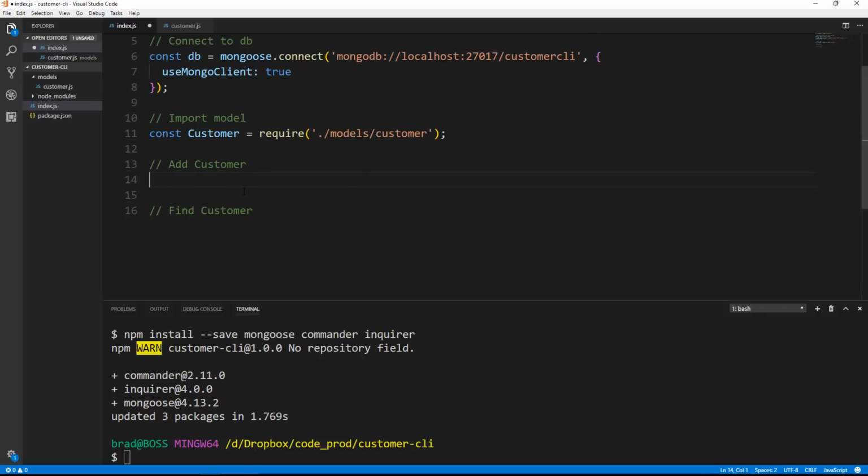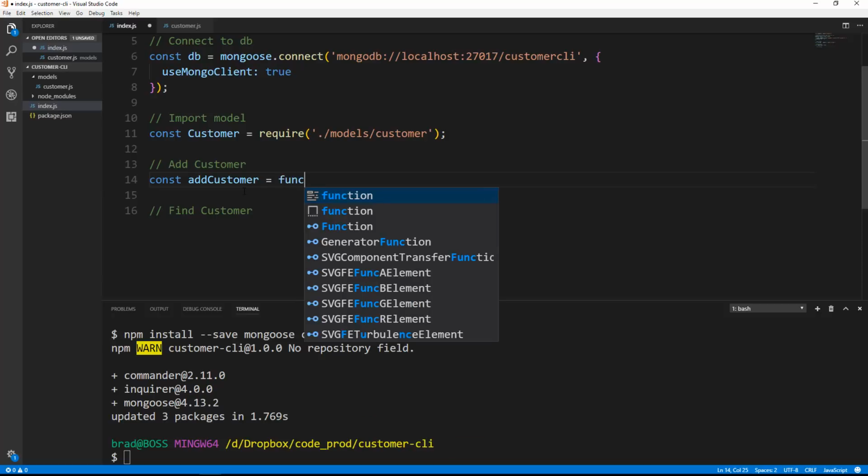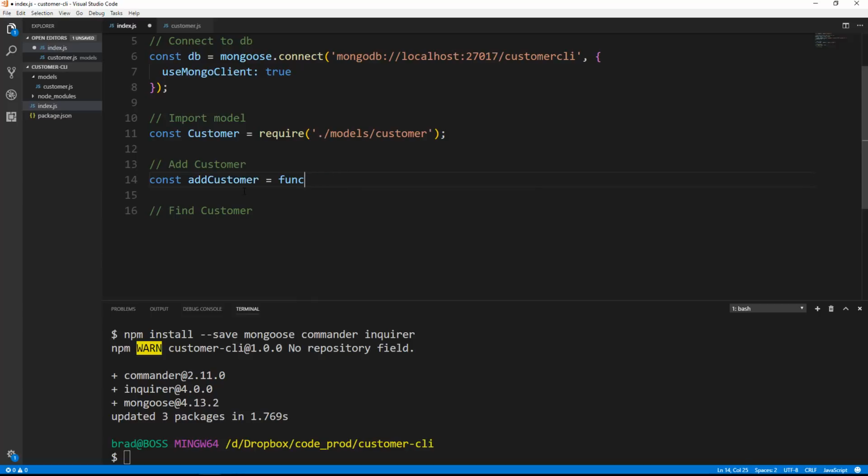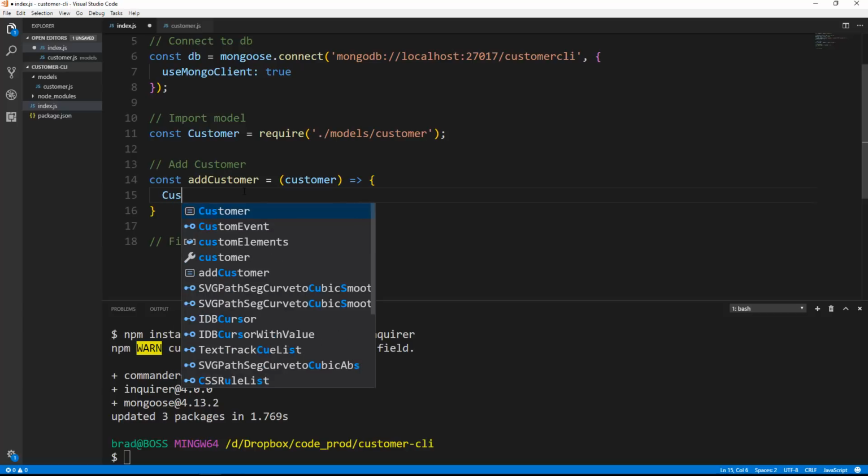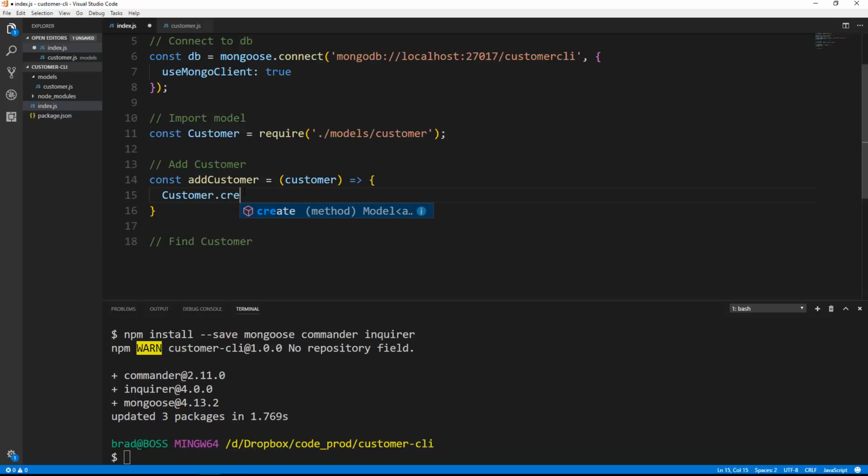Alright, so we're going to go ahead and create a const called addCustomer. Okay, we're using a function expression here. Now I'm using arrow functions. I'm keeping this as ES6 as I can. So instead of saying function like that, we're just going to put in some parentheses. This is going to take in a customer, and then we're going to put an arrow function. Alright, and then in here we want to take that customer model and call the create method, which is part of Mongoose. Okay, and we want to pass in the customer, and then that's going to return a promise.